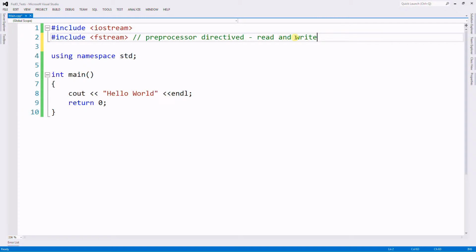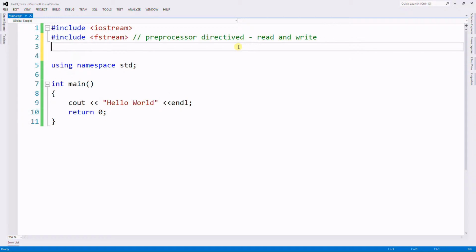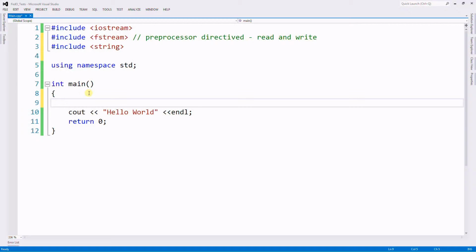If you only want to read, you can use ifstream, and if you only want to write, you can use ofstream. Because I'm going to do both, I'm going to use fstream. And also, because I'm going to be using string, I'm going to also include this preprocessor directive called string, and that's going to allow us to use the string data type. So now let's start writing our program to write to a file.